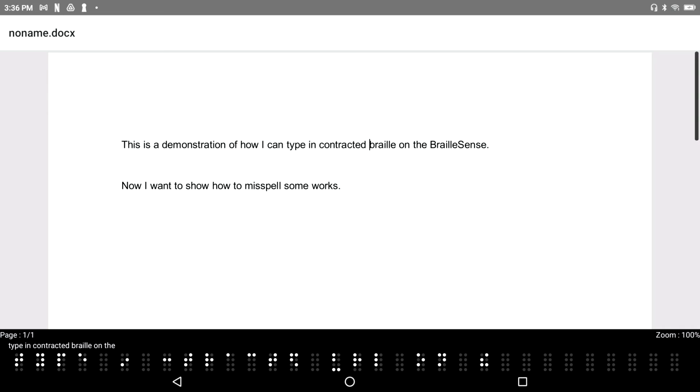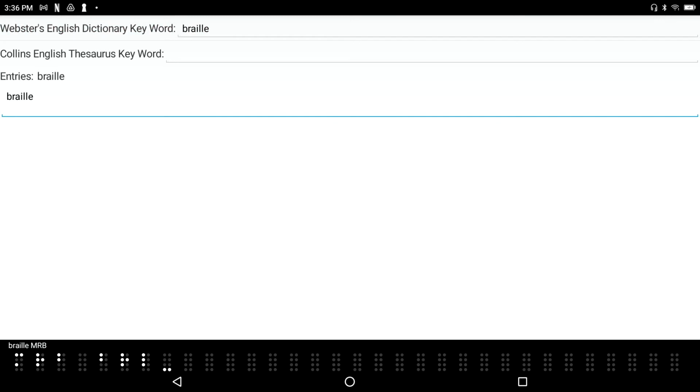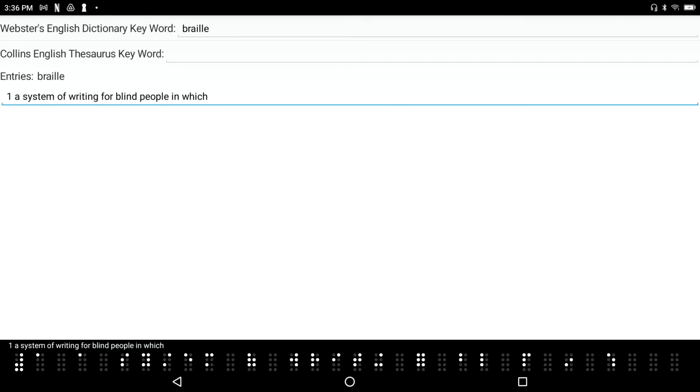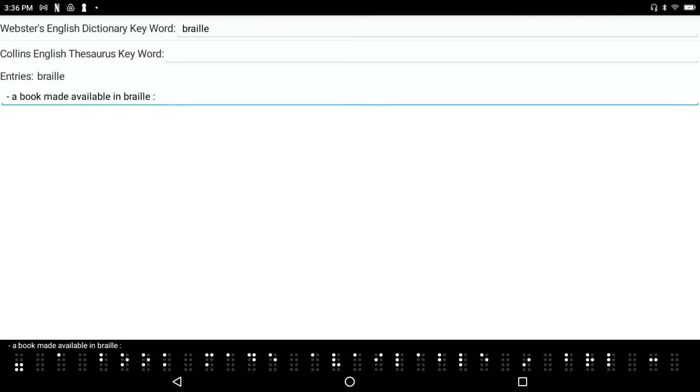thesaurus. This is a feature that is available free with the BrailleSense 6, whereas previously it had been a paid add-on. Webster's English Dictionary keyword Braille edit box. So I can look up the Webster's English Dictionary definition of this word. Searching. Multi-read edit box. And if I tell it to speak that: Braille. Noun. A system of writing for blind people in which letters are represented by raised dots. A book made available in Braille.